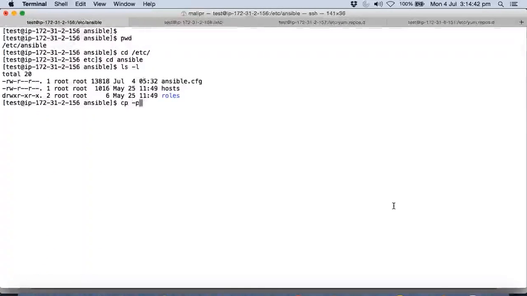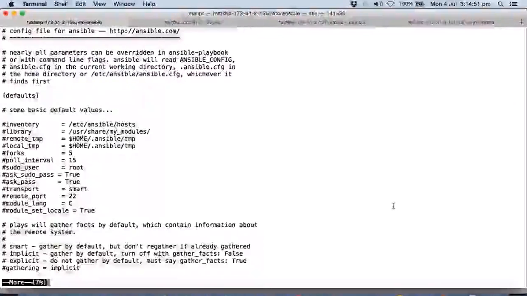I can just type more and read the configuration file one by one. Just go through more ansible.cfg. We can see that nearly all parameters can be overridden in this Ansible file or in the configuration file of the playbook. The default file given by Ansible is /etc/ansible/hosts. That is the inventory file. We are going to discuss the inventory file, which is critical in Ansible courseware.